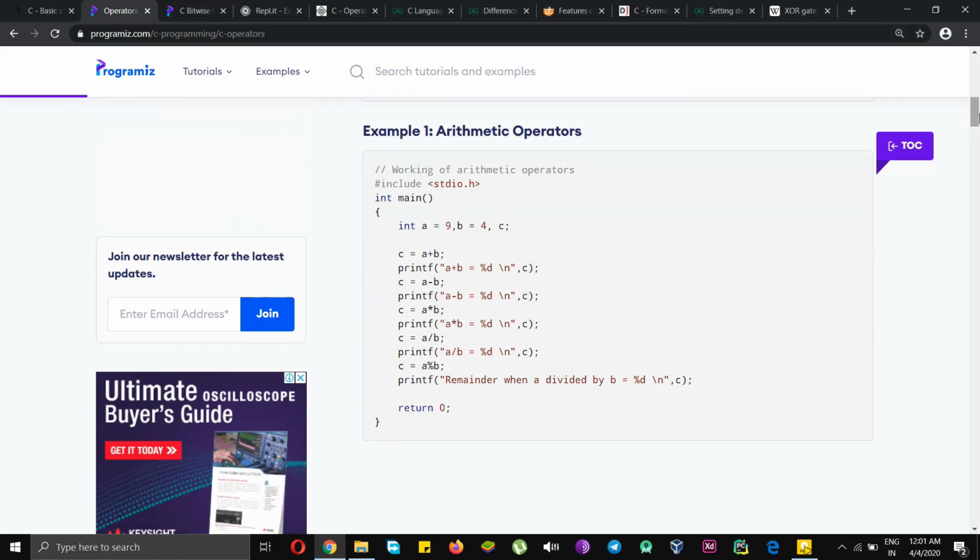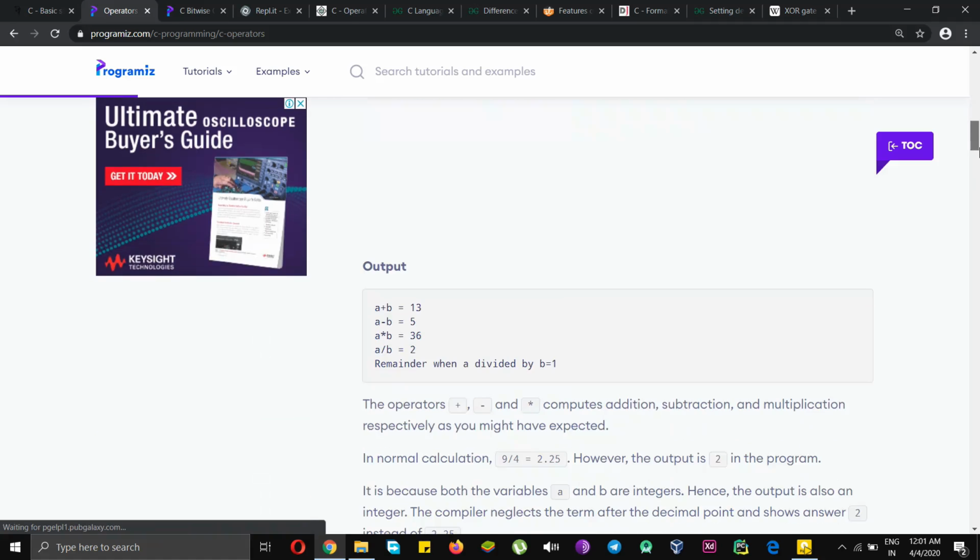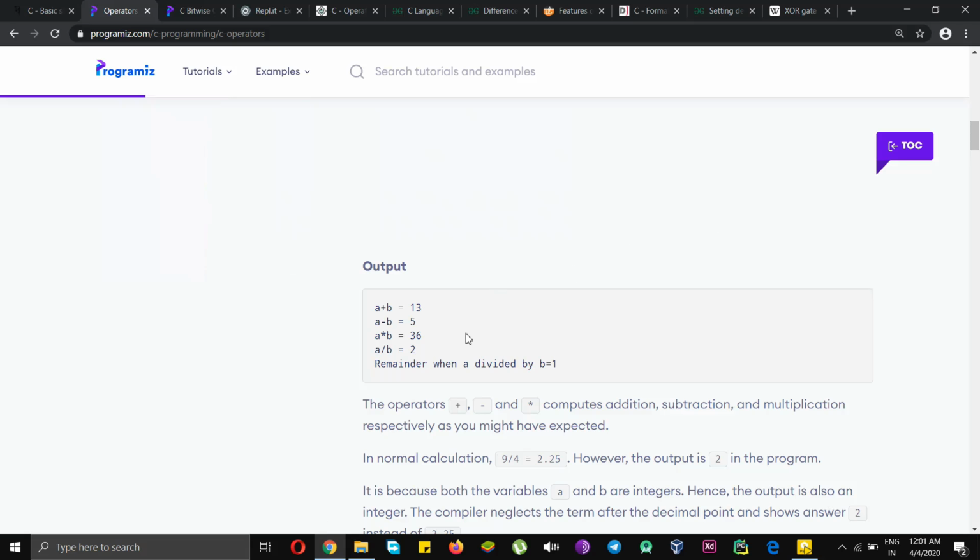And let's see a small example how to use those operators. Here we can say int a equal to 9, b equal to 4, and c equal to a plus b. It means c will be assigned as sum of a and b, and it will be printed here. And again, it will be updated as a minus b, and it will be printed here, and multiply, division and modulus. And here we can see the outputs.